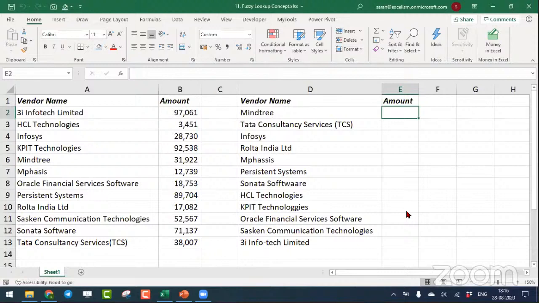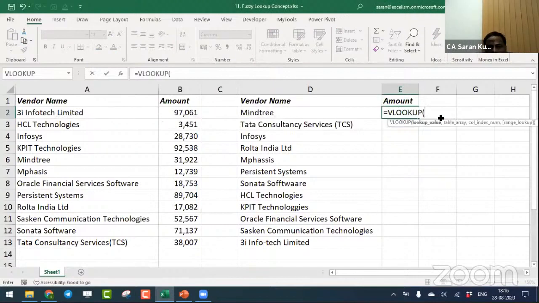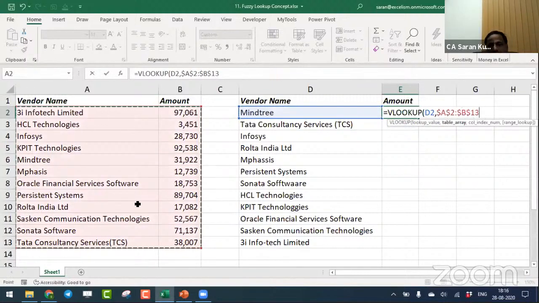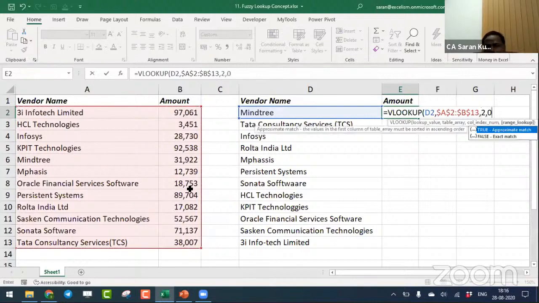Okay, it is a VLOOKUP function, a very simple VLOOKUP function. Equal to VLOOKUP, look for this value within this data. You can simply select this data. F4 is the shortcut to get the dollar symbols, comma. I want the second column value as an answer, 2, 0, close bracket. So what is the meaning of it? Look for this value in this table, get the second column value as an answer, which is an exact match.